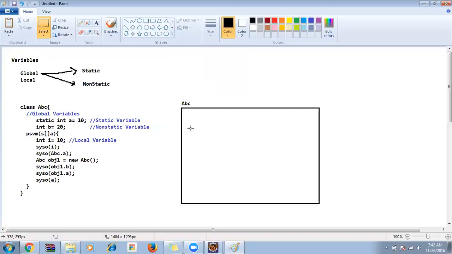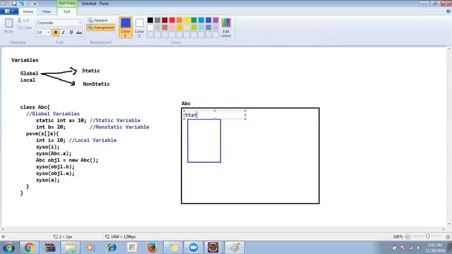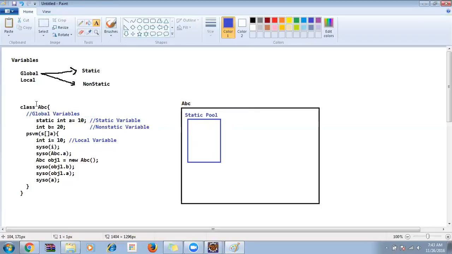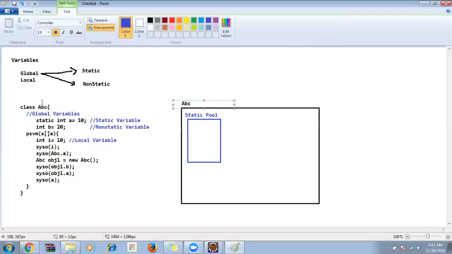Now, what will happen when I execute the program? First, the static pool memory will be created. Always, in my memory, the first memory which will be created is the static pool. Okay, we have created this. Now, when I create the static pool, all the static members of this ABC class will be loaded.